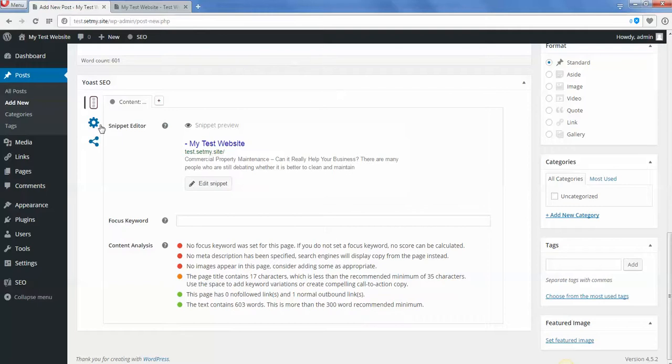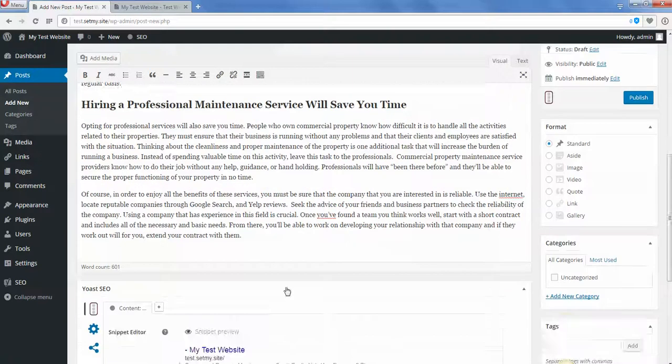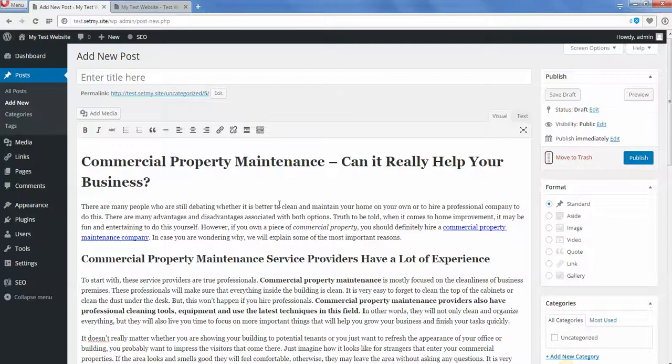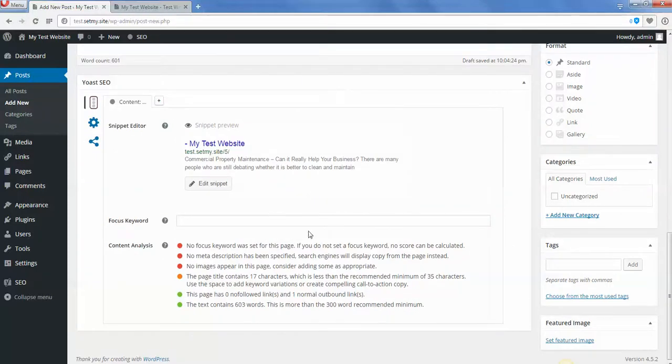Okay, so Yoast shows you something here called a snippet editor, and the snippet editor is going to show you your title, and then your description that's going to show up on a search engine, right? So just by default, you can see it's already pre-populated this description in here, and it's taken that from the content that I put in here. So let's real quick, before we even look at how to edit this, let's look at what this stuff is.